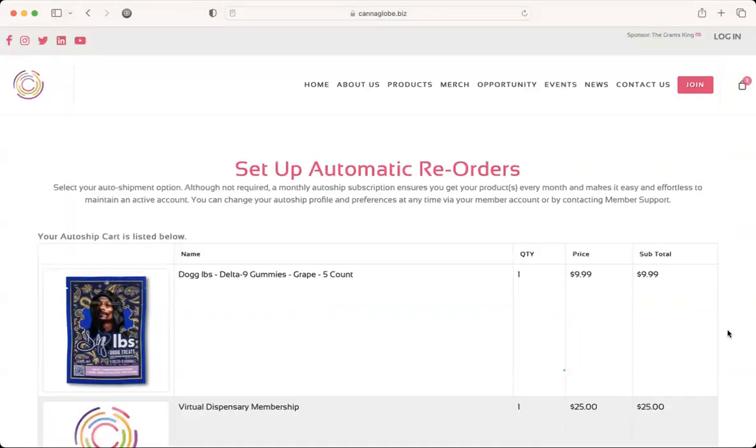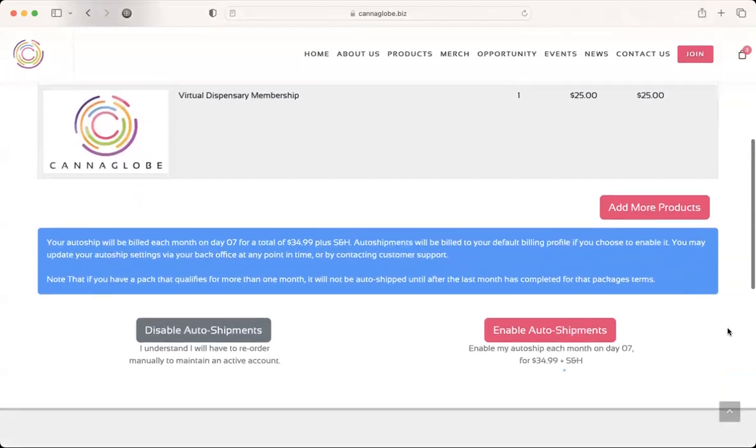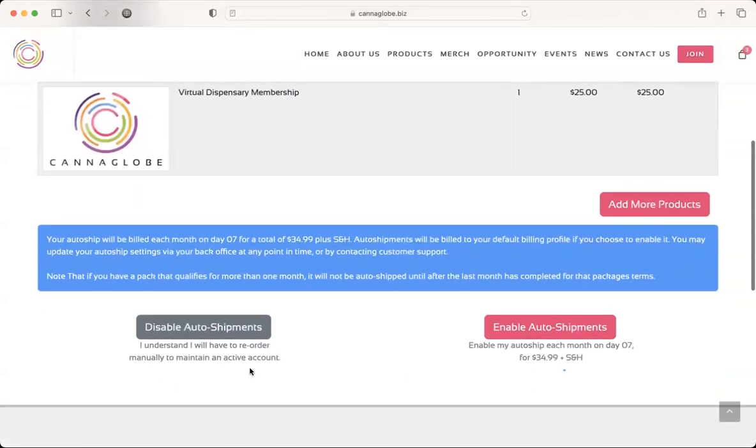And I would always recommend that you have automatic reorders, in short, auto ship, because in order to stay an active account, you have to have one product that is bought per month. Just to prevent forgetting about it on the day that it goes out for shipment, I would always recommend that you enable auto shipments. And I'll just show you where that is in case you don't see it. Okay, so here, check this box right here, enable auto shipments.